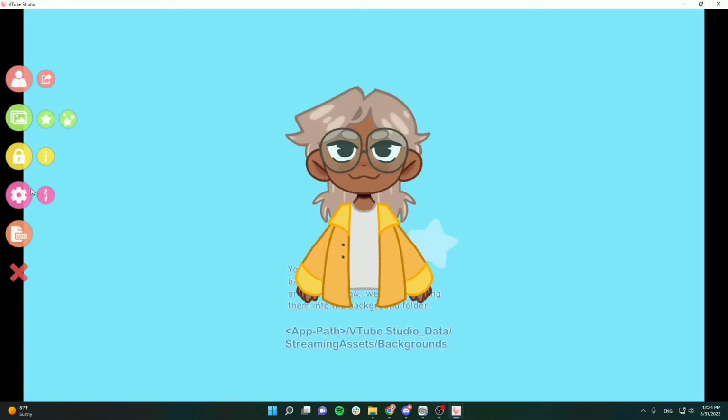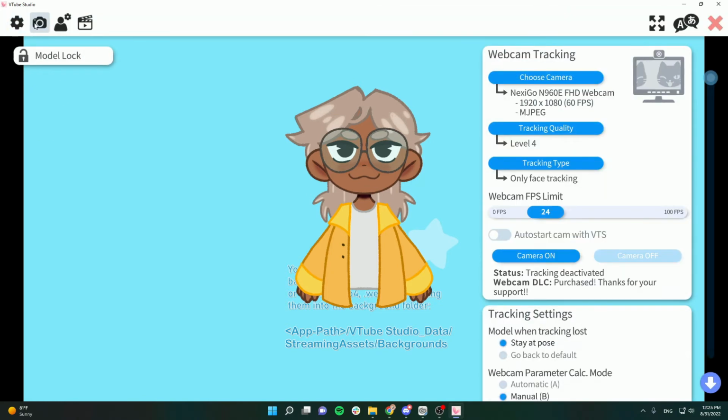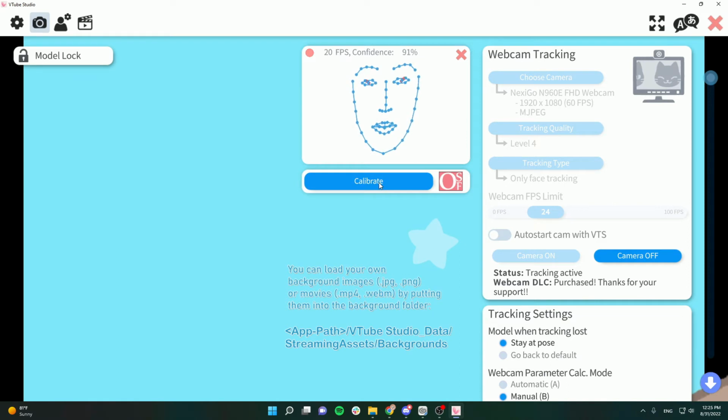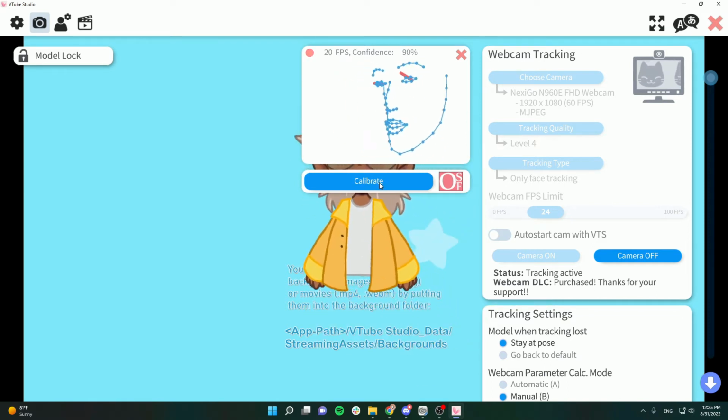Then what you need to do is test and see how it's actually working, and if anything's wonky, you can adjust it. So we're going to go to this little settings wheel right here, then to our camera. I use my webcam, so I'm going to hit camera on. When we're ready, we hit calibrate. Gotta recalibrate, there we go. If it acts wonky, just press it again.